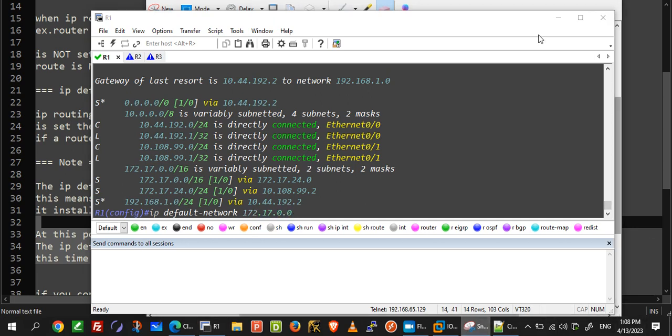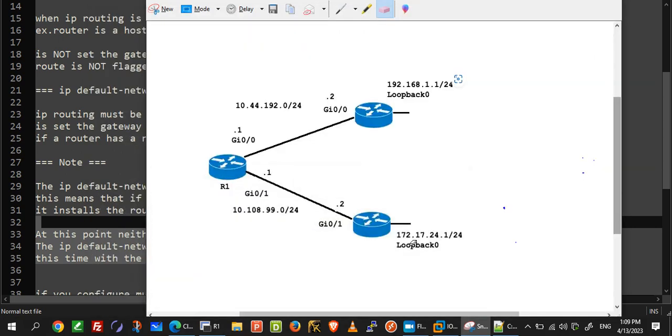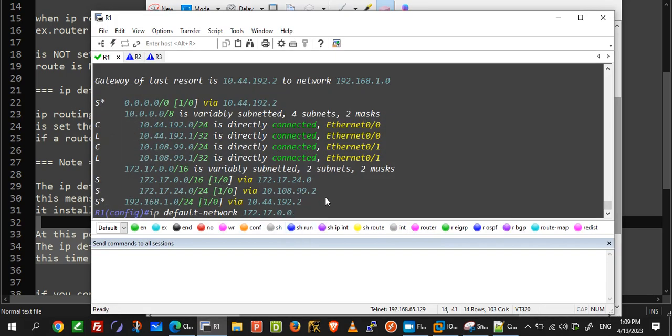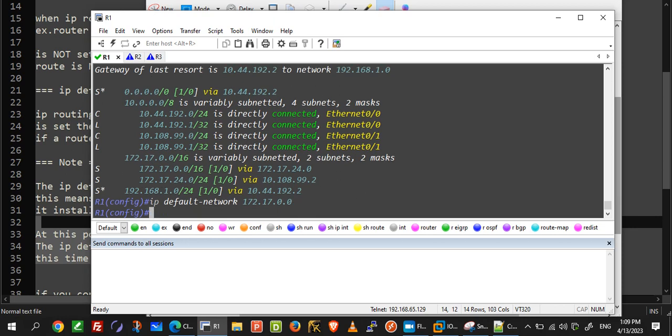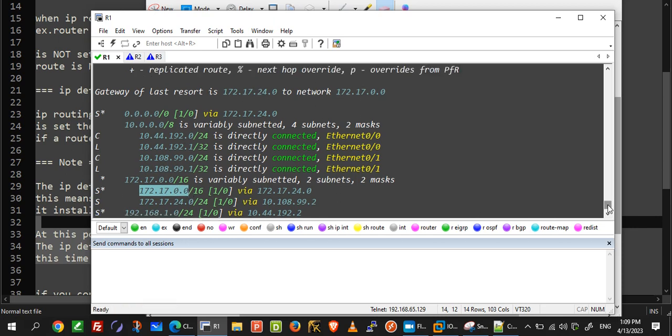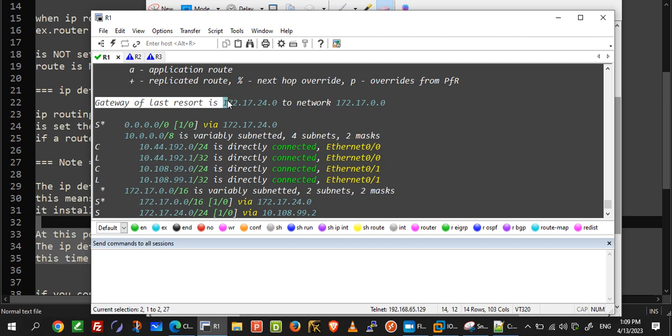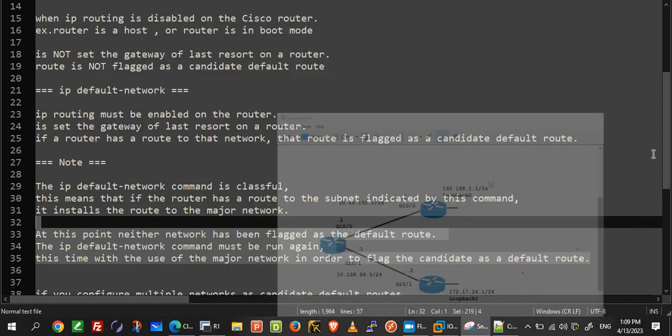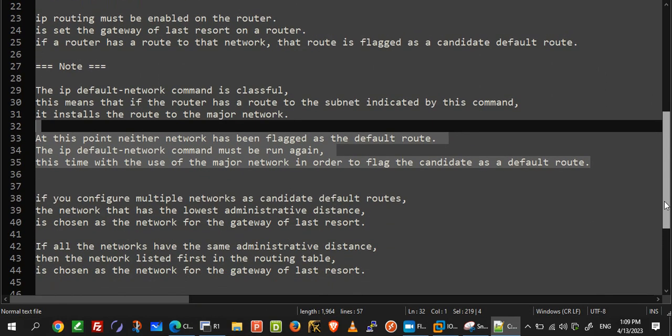Okay, let's configure with a /16. This is our network. This is class B, and we have to specify it with /16. Now let's do show ip route. Okay, now I can see candidate default route for this network, and the gateway of last resort is this network.